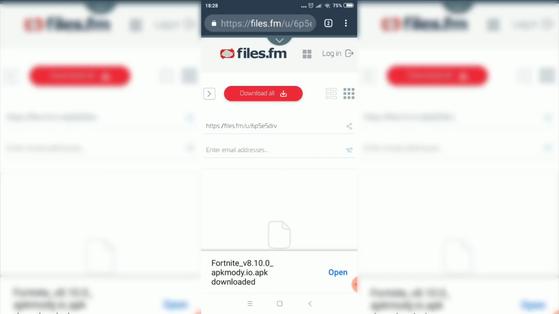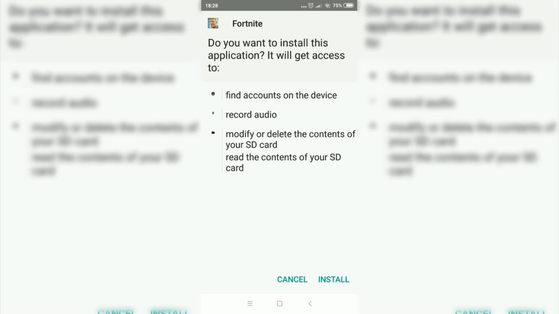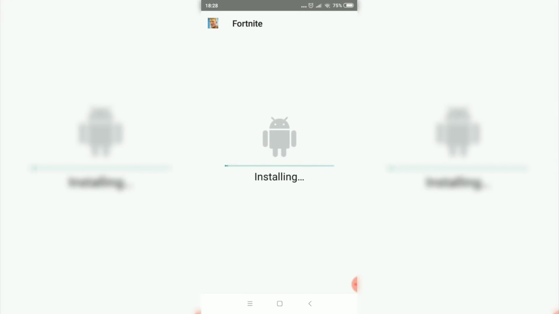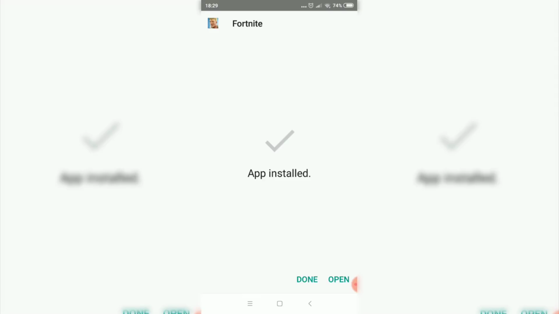When it's done downloading, what you want to do is click on open and open the application. And now what you want to do is just click on install and wait for it to finish. Okay, and once it's done, it will say that this app is safe, so it doesn't contain any viruses. And what you want to do is click on done. And now what you want to do is simply open the application.